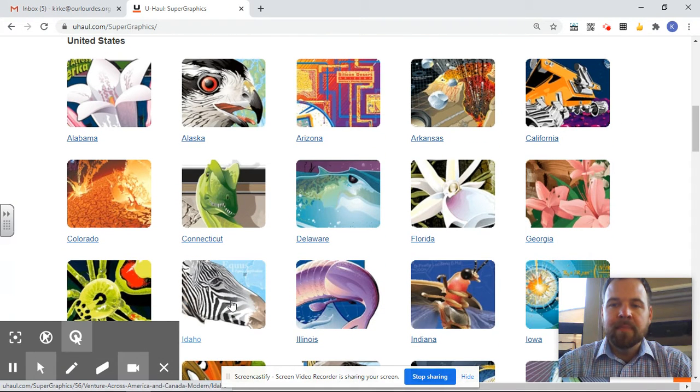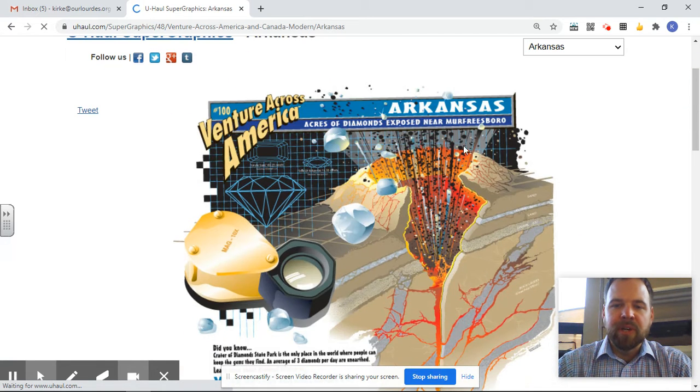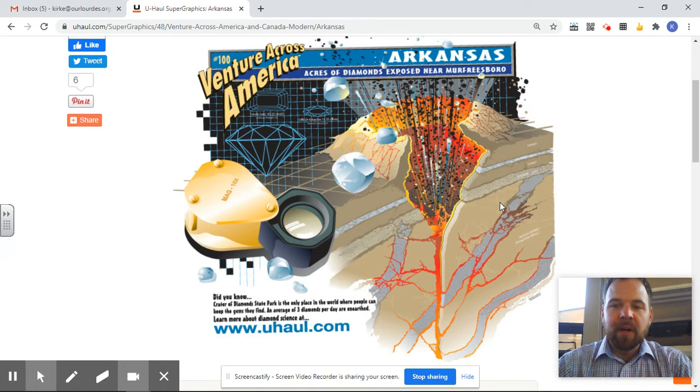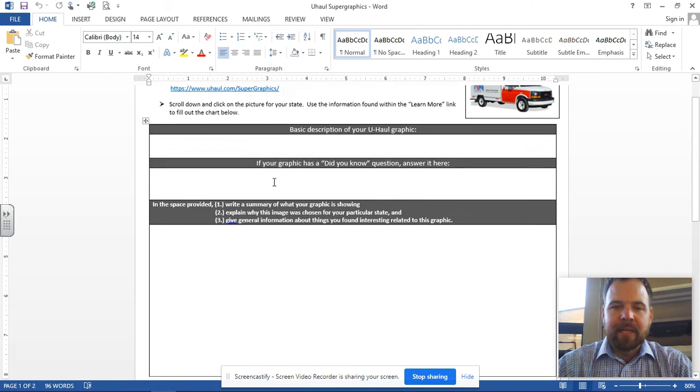Okay, so if I go over here, I'll just pick Arkansas as our example for this one. If you decide that Arkansas is the one that you want to do and you're looking at this image, your first answer there for your basic description is pretty much what you see. So you can say, well, I see something that looks very similar to a volcano. I see diamonds in the background. I see maybe like a magnifying glass or something right here. And that's it, right? That's your description as far as the basic description goes. So that's pretty easy.